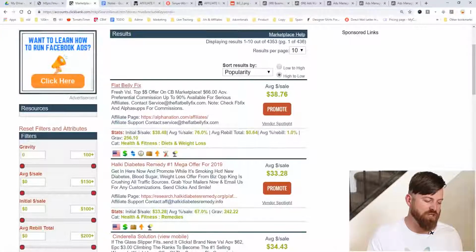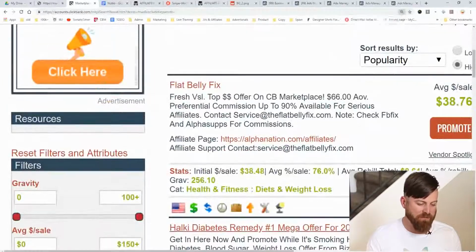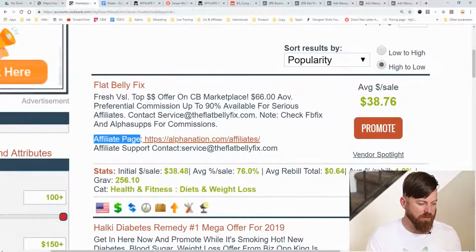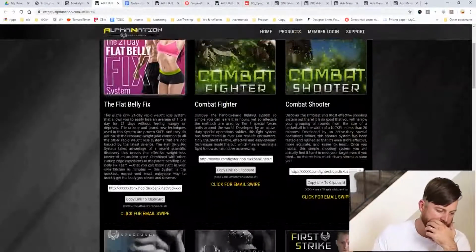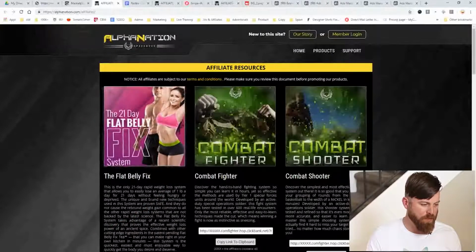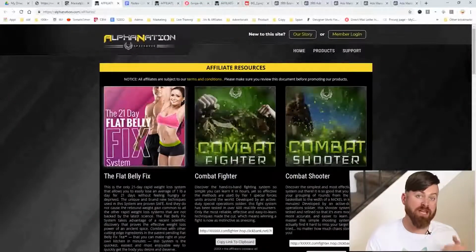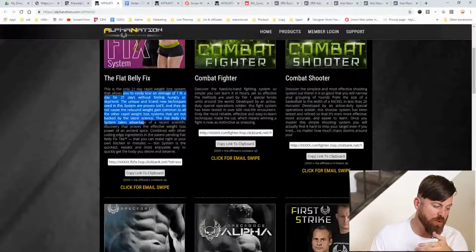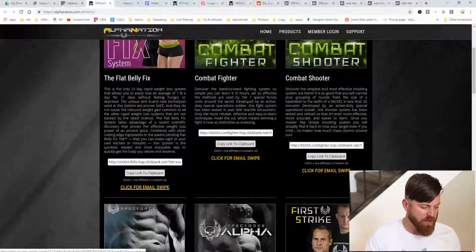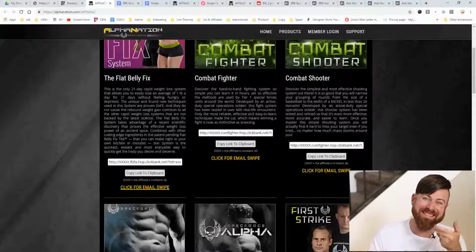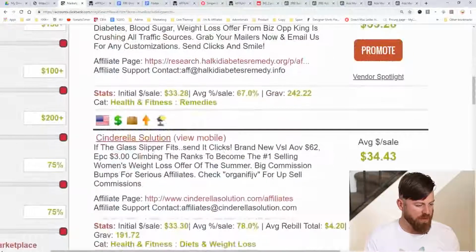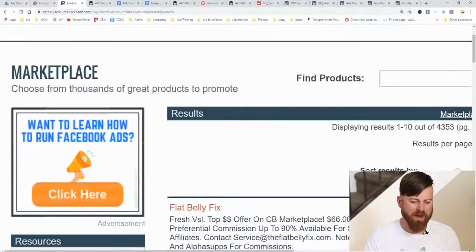Well, first we're going to go to the JV page of the Flat Belly Fix, and we see the JV page right here, or called affiliate page. We click that, and we have the Flat Belly Fix right here. They don't have information on the actual demographics of people right here. So I'll click for the email swipe, but I'm going to find a similar product to do my research on. So I'm just going to look for other products in the weight loss niche.